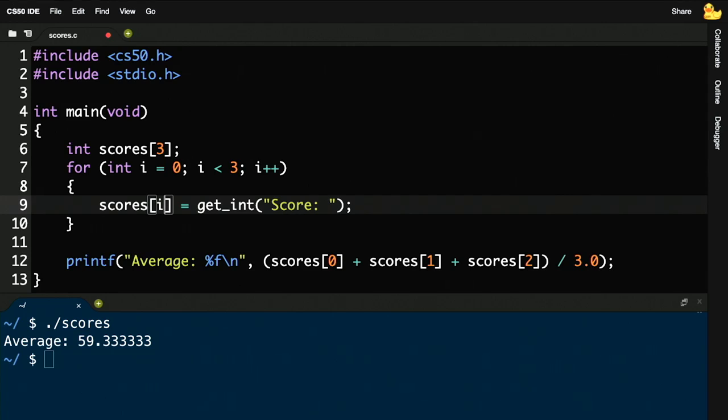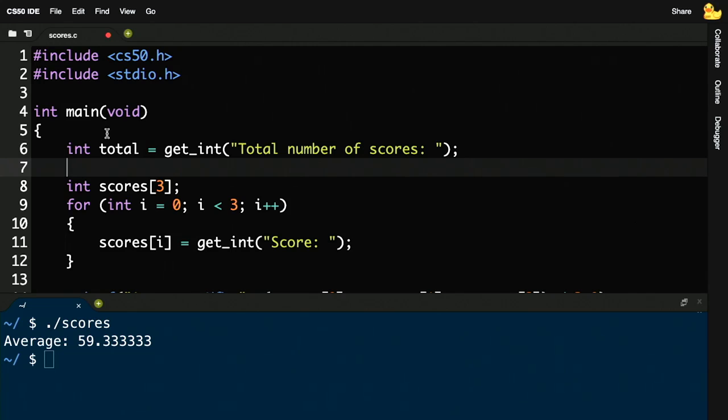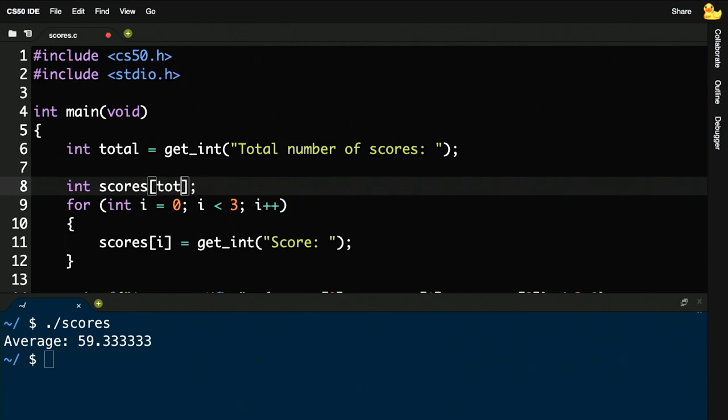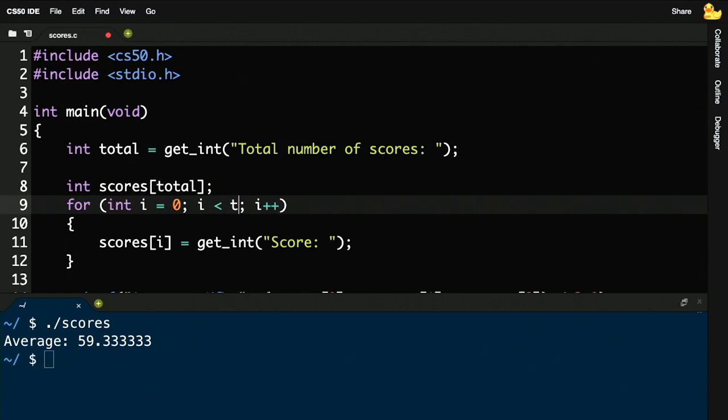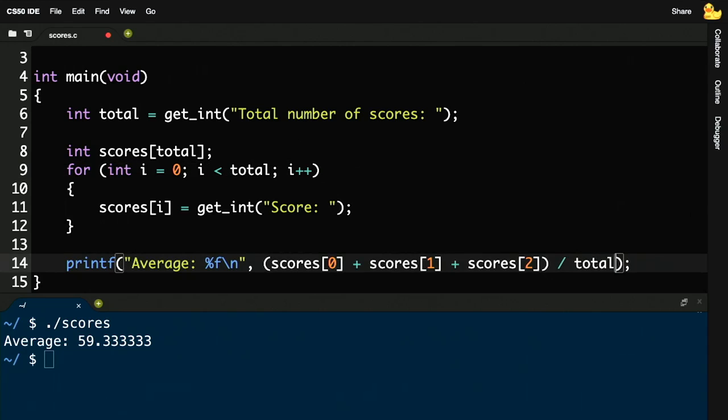And as Nina proposed too, I don't have to hard code these 3s all over the place. Maybe I could do something like this. I could say something like int total gets get int, and I might ask total number of scores. And I could literally ask the human from the get-go how many total scores there are. Then I can even more powerfully use this variable total in multiple places so that now I'm doing my math much more dynamically.